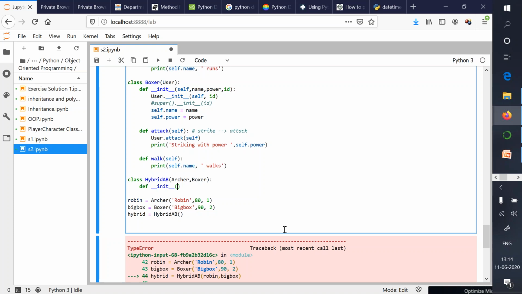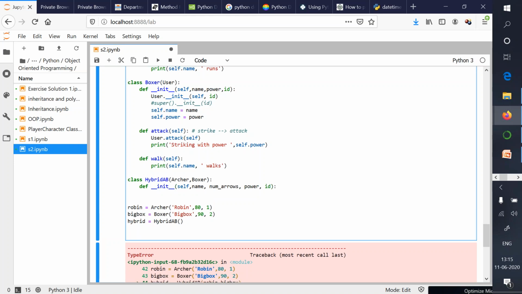init method over here, and here we will mention that when the hybrid object is instantiated, it will be initialized with a name value, with the number of arrows, with the power, and with ID also. And again, if we simply write self.name is name, self.number_of_arrow is this, self.power is this, self.ID is equal, that would not be a better way of doing the thing.